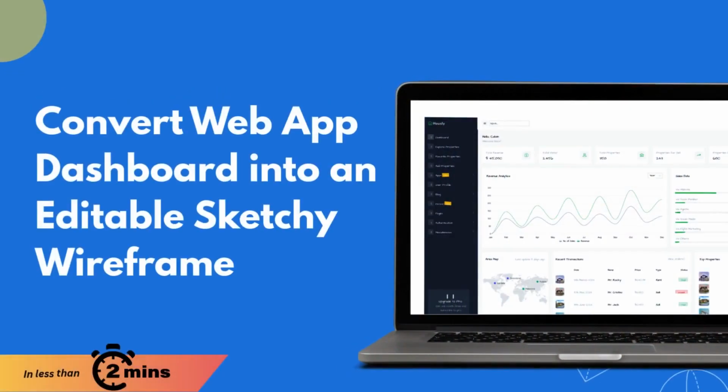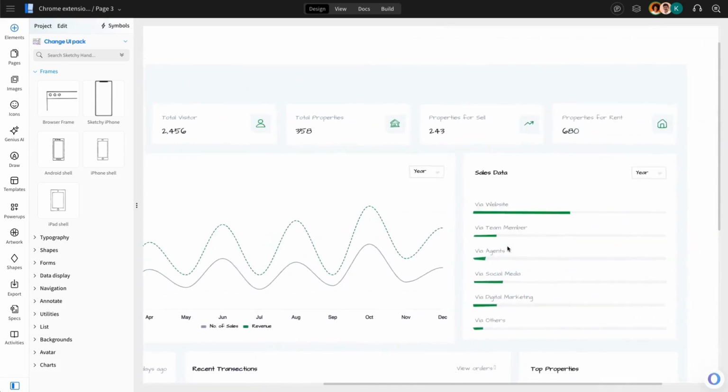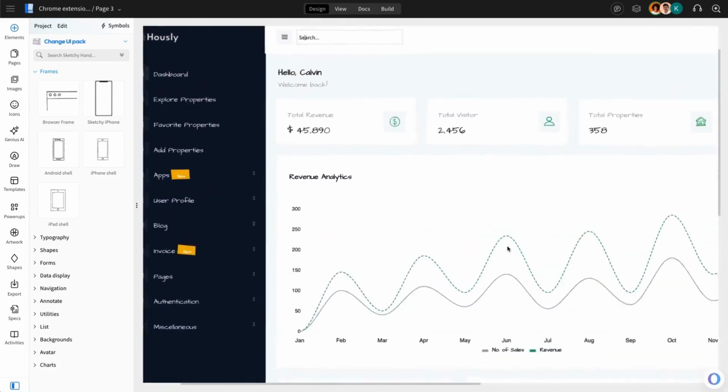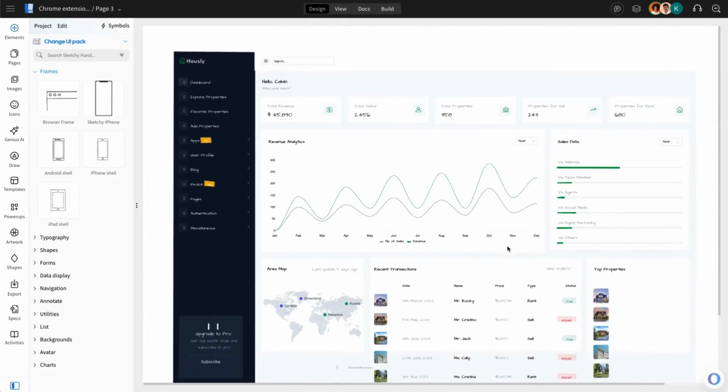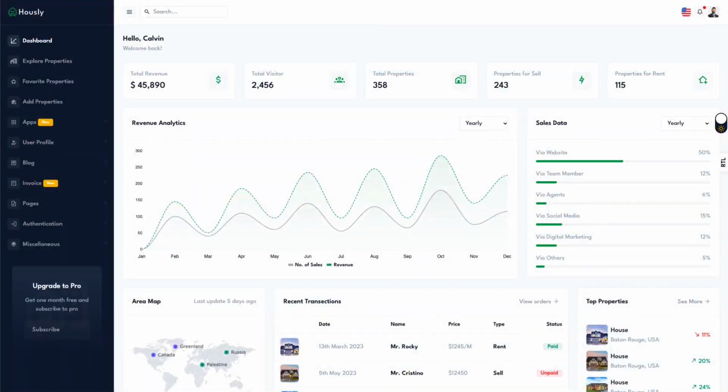Welcome everyone. In this video, we'll walk through how to convert a dashboard into a sketchy, editable wireframe using the MockFlow WireframePro Chrome Extension. Here's the dashboard page we'll be working with for this demonstration.